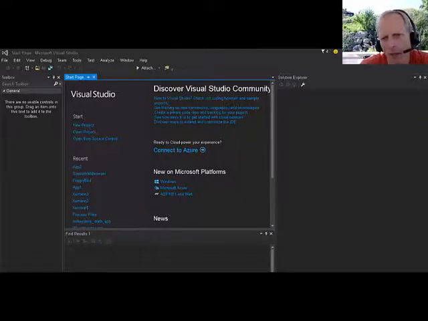So the first thing you need to know is that Visual Studio is what is called an integrated development environment, and that is abbreviated IDE. So that's the type of software that Visual Studio can be classified as. And IDEs are software packages that are used by software developers to develop other software packages.